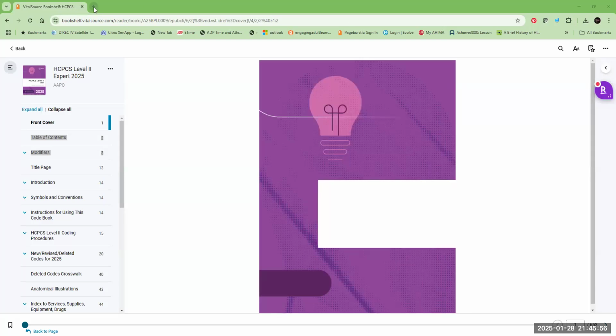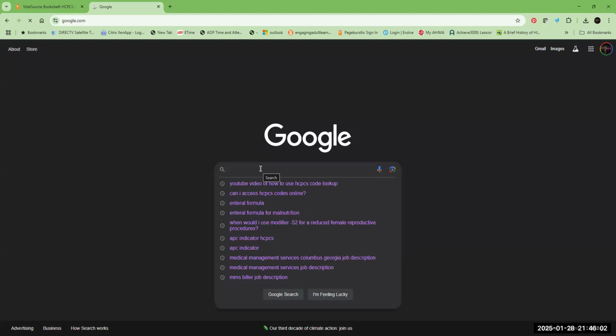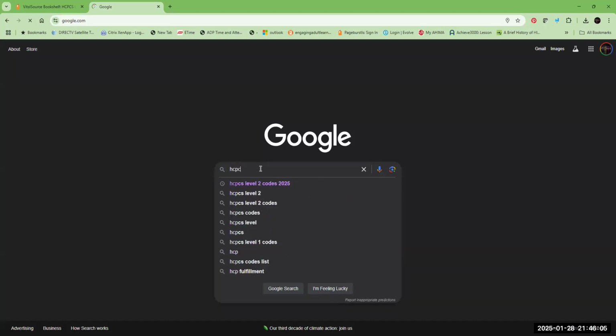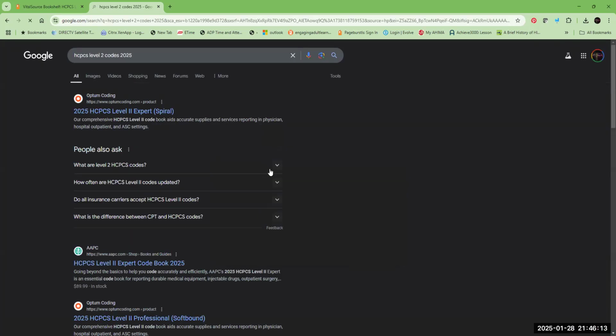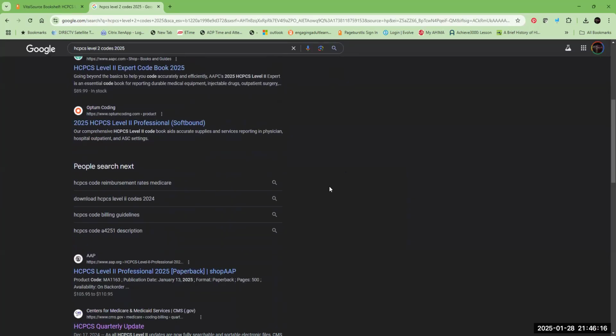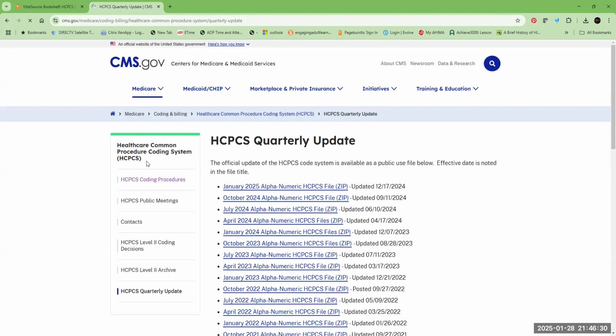So the first thing that we're going to do, we're going to go over to the CMS website. And what I'm going to type in here is HCPCS Level 2 codes 2025. And you'll see you get a lot of different options here. However, the one that I am looking for, or the most reputable resource, is going to be the Centers for Medicare and Medicaid Services. So as you see here, HCPCS quarterly updates, and it's going to take you to the January 2025 alphanumeric HCPCS file.